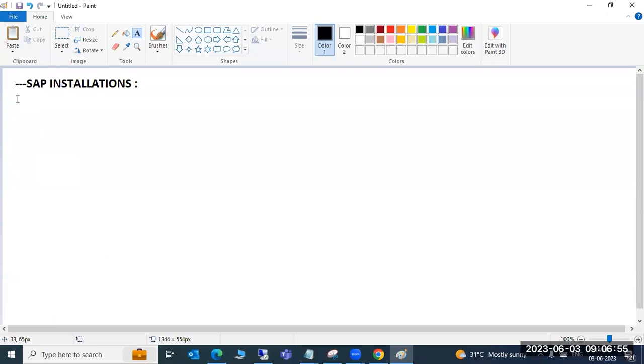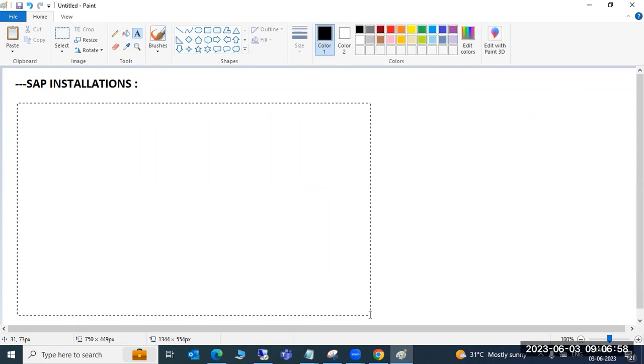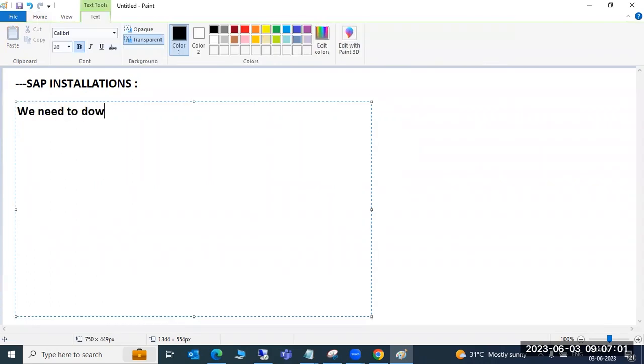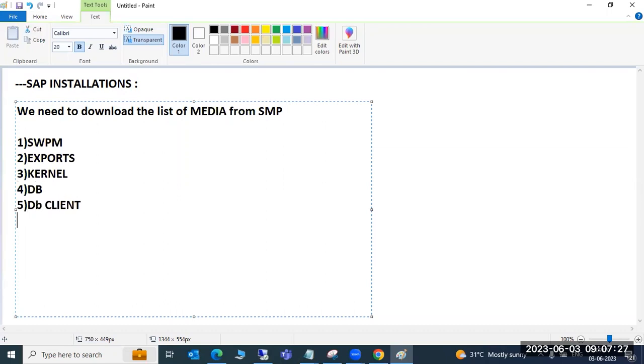To give background to the new guys here, to perform the installation we need to download the list of softwares, the list of patches and media, from the service marketplace. One is called the SWPM, and the second one is called the export kernel. Then the DB, then the DB client, and the SAP host agent. These are the media we require to perform the installation.